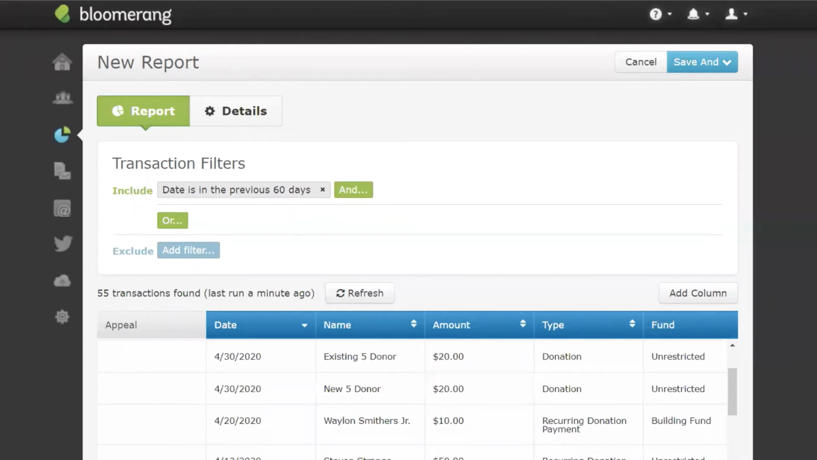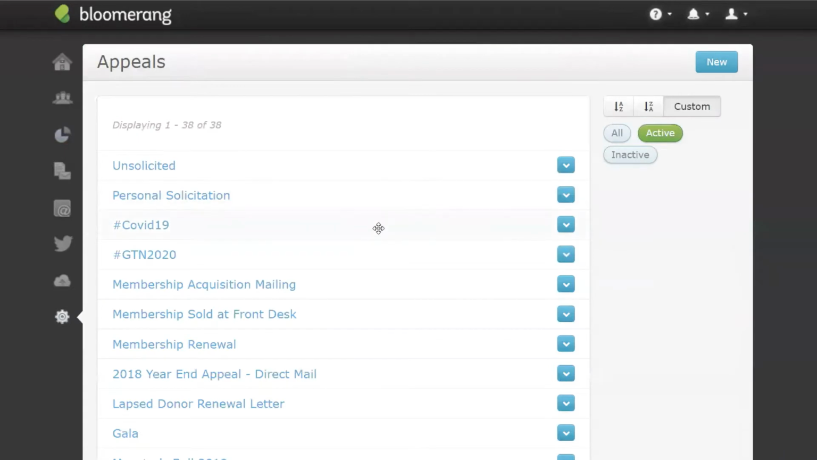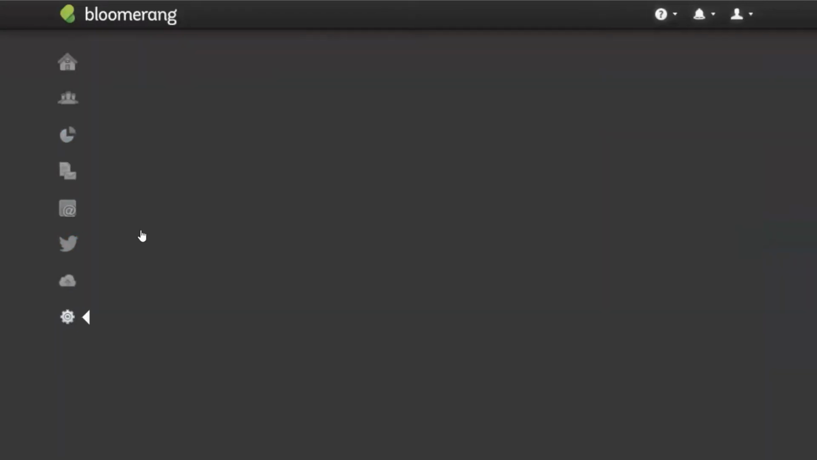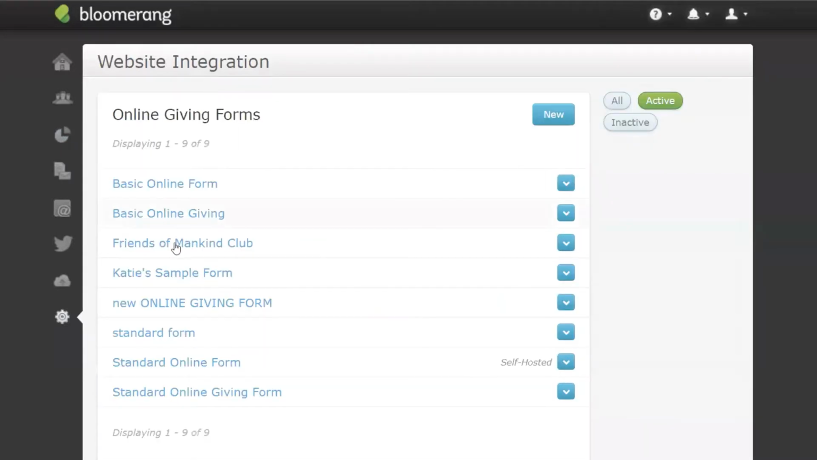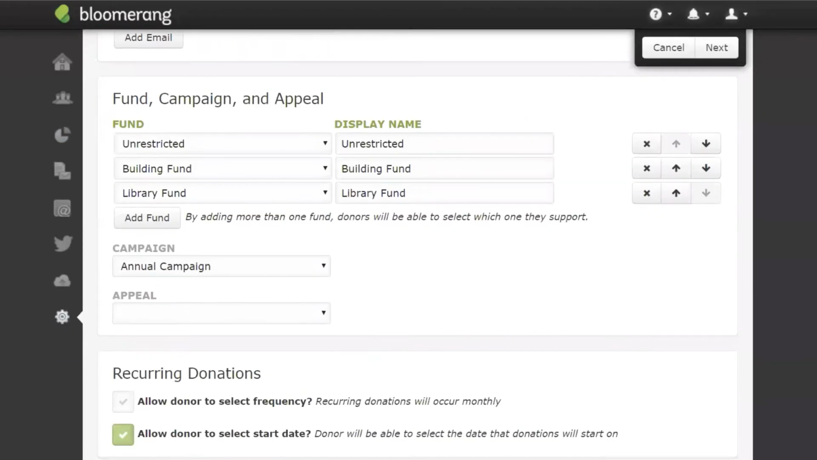or if you're still working on one for the next week, make sure that you create an appeal for that effort by going to settings. In fact, I'm done here, so I can go ahead and go to settings, appeals. So if you had not yet done a COVID-19 emailing or campaign, go ahead and create one. Now then you can go to your online giving form, and the day before you send out your effort, go to website integration, open up your online giving form, and you can here add that appeal.